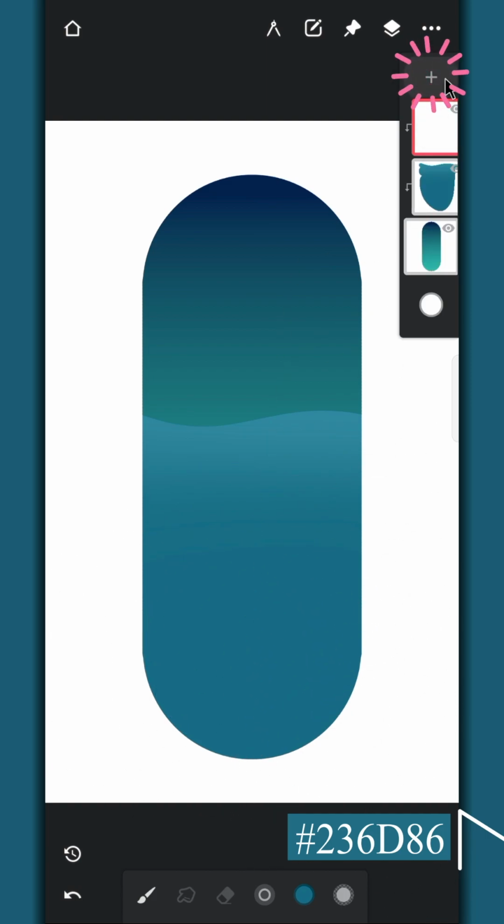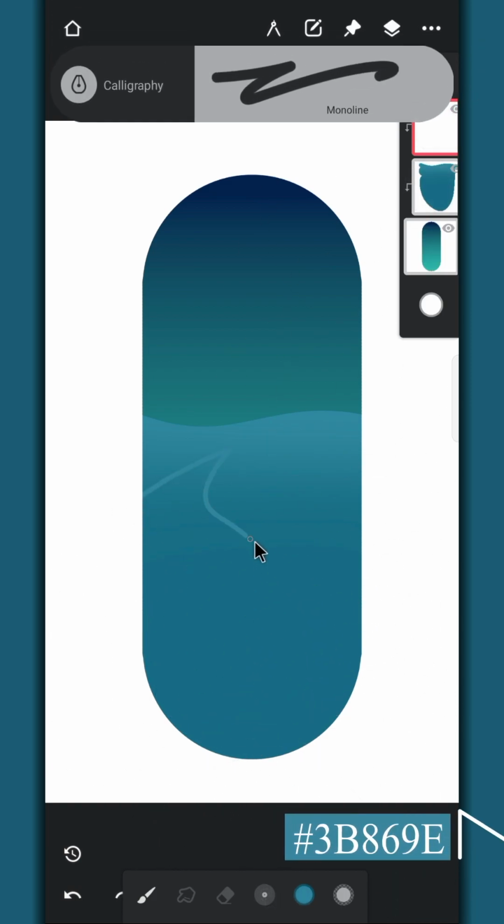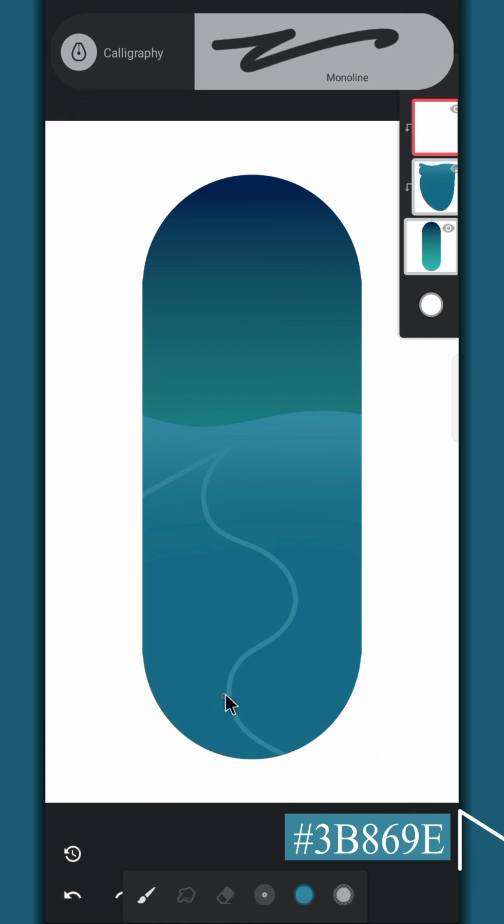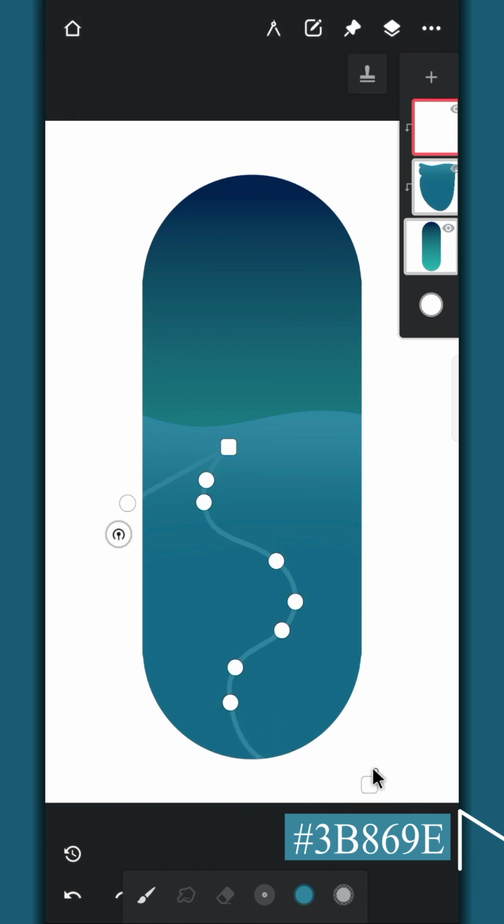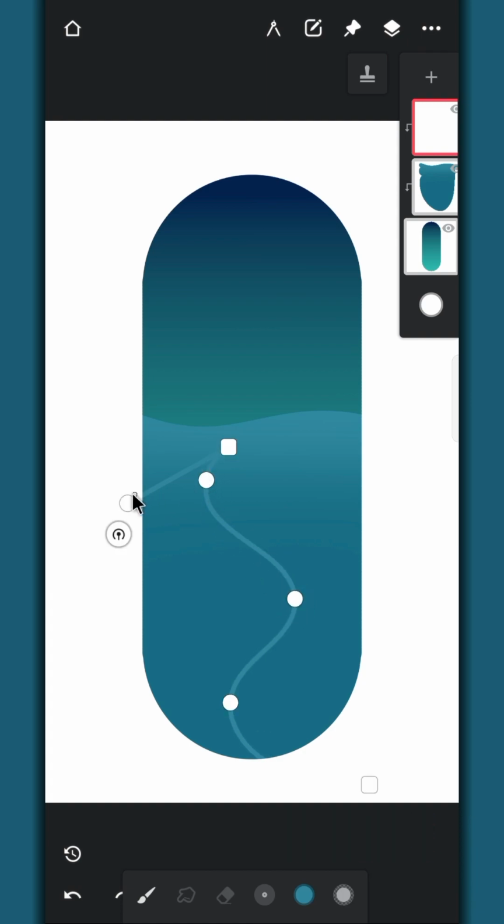Create a clip layer, draw another curved line similar to it, and hold your stroke, tap on the line again to adjust it. The circle icon is to create smooth curves and the square icon is used to create sharp or hard edges.